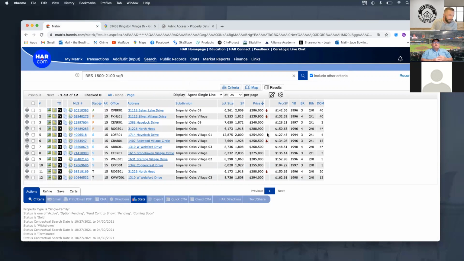Okay, so these pending properties, we've got one at 1918, 6,000 square foot lot that is listed for 288. Not even under contract, listed for 288. So we've got a big difference here, right? We've got what, $49,000 difference, or give or take. So we got to narrow it down a little more.